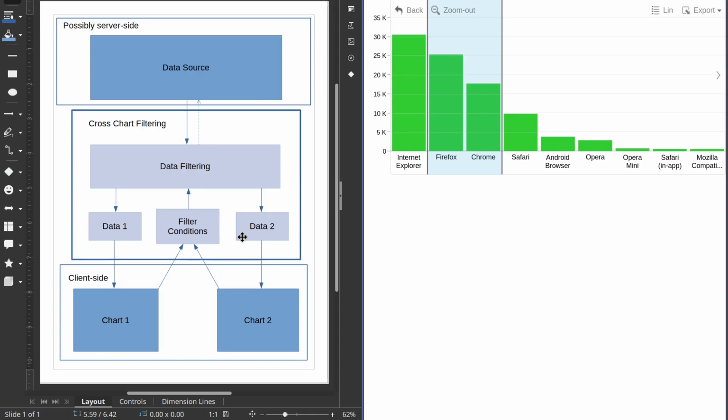And that's really the main nuance in the cross-chart filtering system. So really, at the high level, that's all there is to cross-chart filtering. It's the charts, the data source, and the system of filter conditions, filtering, and generating different data sets. So just keep this big picture in mind as we're doing it.